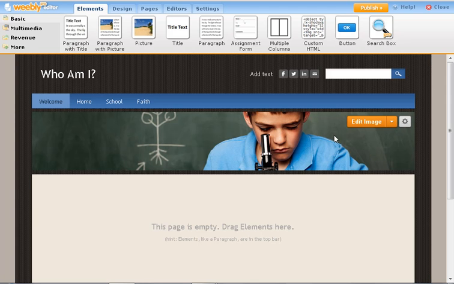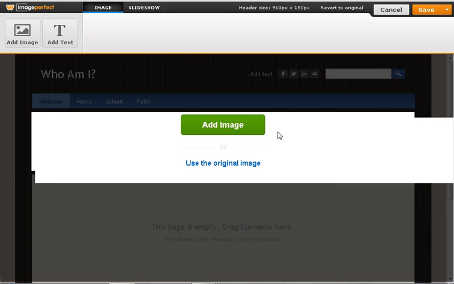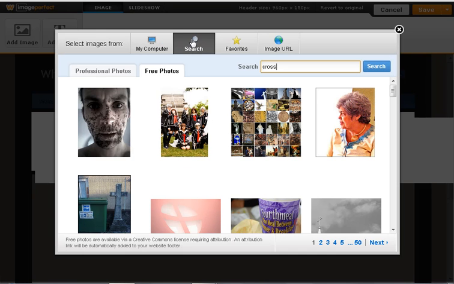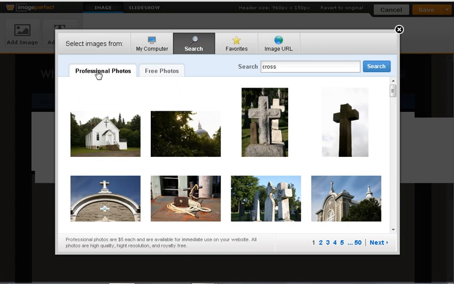But let's say you don't like this picture, you want to add a different picture. You can go to what's called edit image here, and you have a couple cool options. You can actually change this picture, and I'll show you how to do that. I'm going to go to edit image, and I'm going to add an image. And if you've got one saved on your computer, like in your folder, you can upload it. You can go here and search for photos. So let's say I want to find a cross. Now, when you hit search, it's going to come up in these professional photos right here.